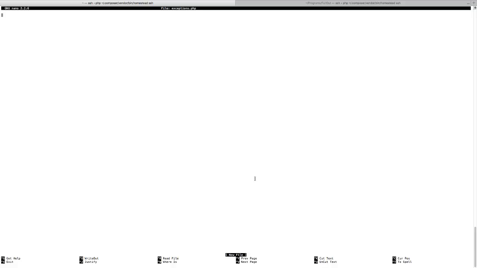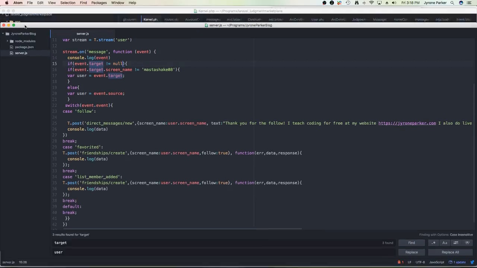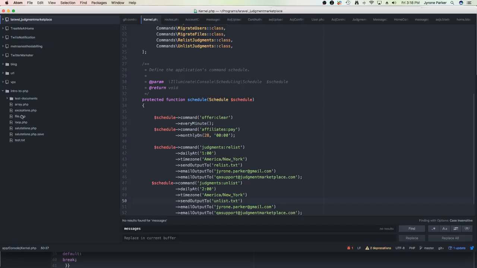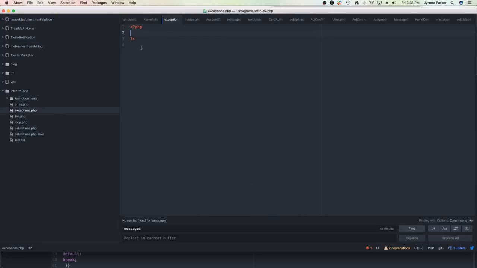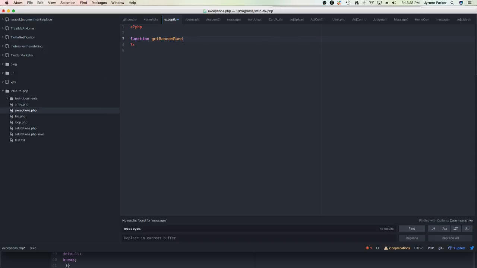So in this application, actually, instead of doing it in the terminal, I'm going to save this. I have my folder opened up in my IDE, which is easier to see. Yeah, here we go, exceptions.php. So we're going to have a function, get random range, min, max.